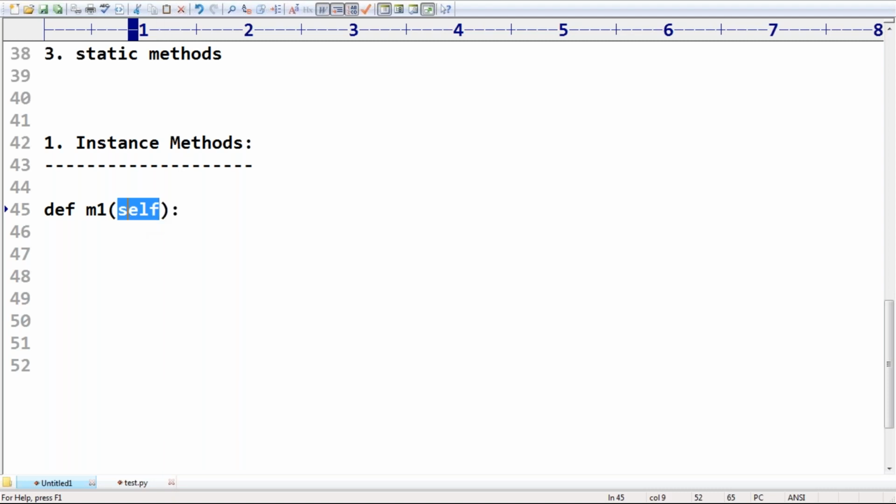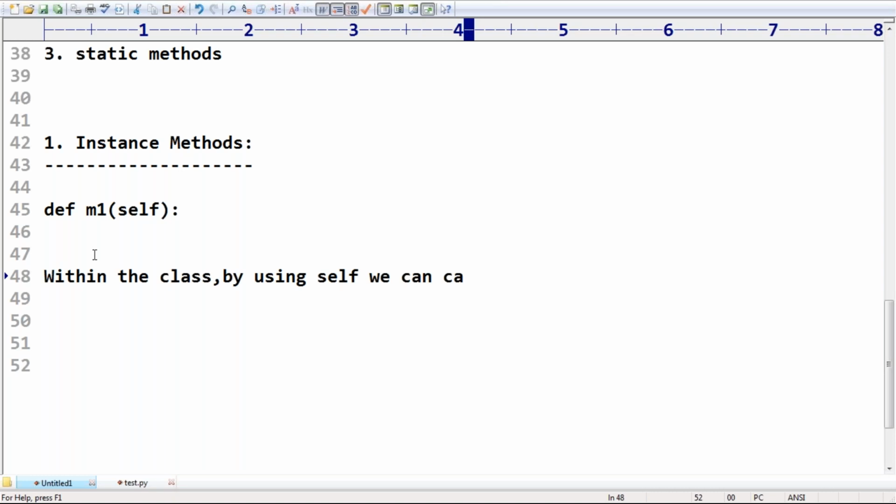Next, how to call an instance method? Within the class, by using self, we can call an instance method. Remember this one. Don't think self is applicable only for variables. Self is applicable even for methods also. No problem at all. Within the class, by using self, we can call instance methods.